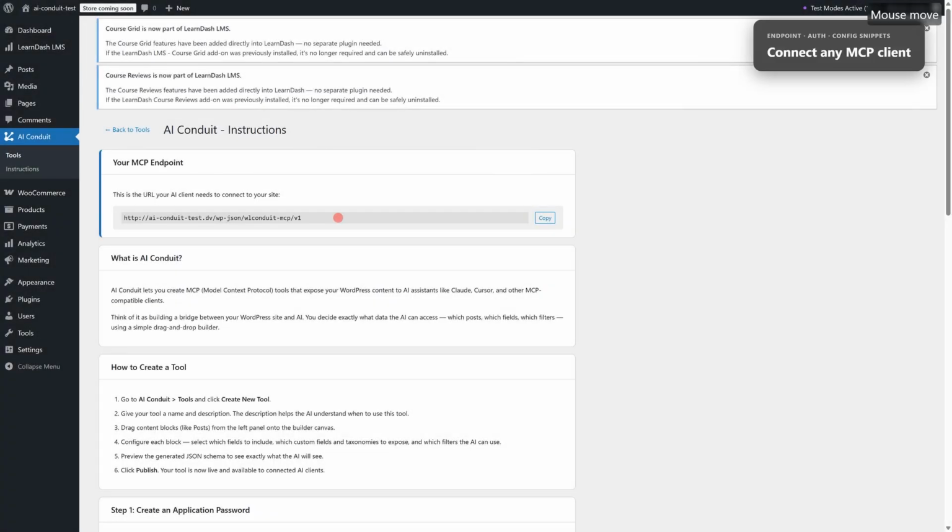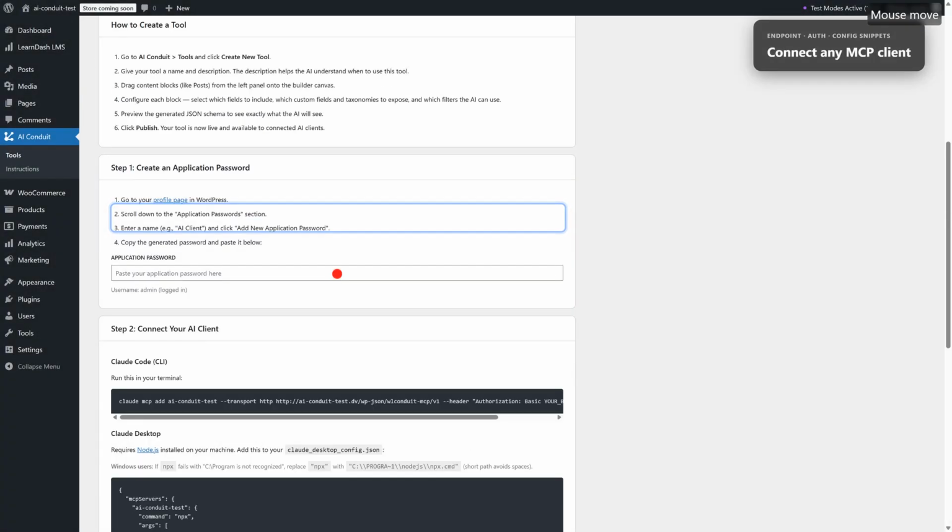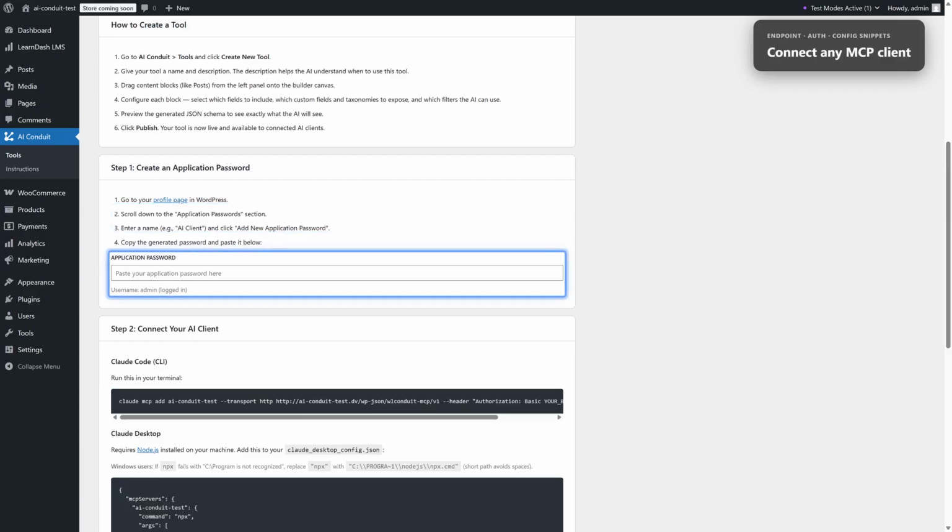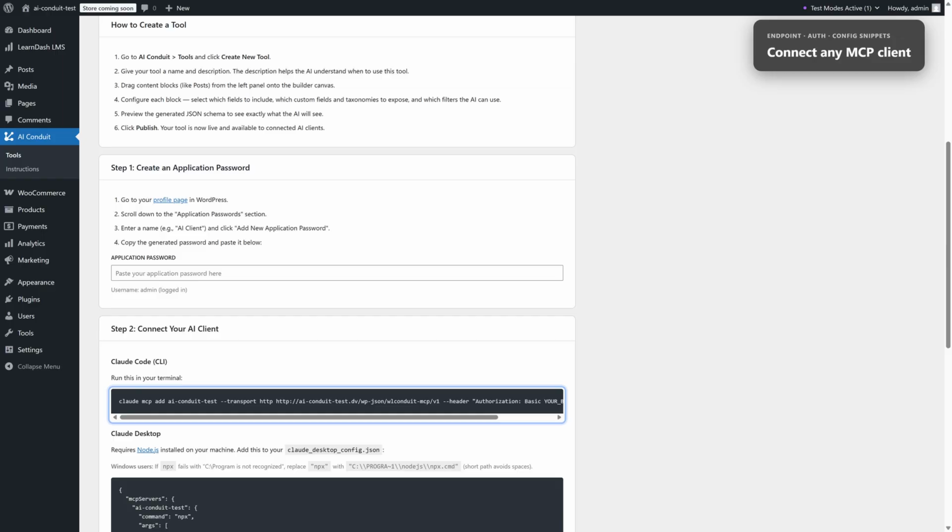Click instructions for everything you need to connect. The MCP endpoint URL, a helper that builds your auth header from a WordPress application password, and ready-to-paste configs for Claude Desktop, Claude Code, and any MCP client. Pair it with an app password from your WordPress user profile, and you're talking to your data in minutes.